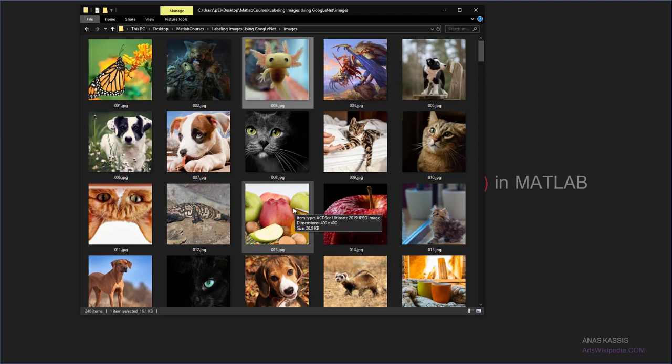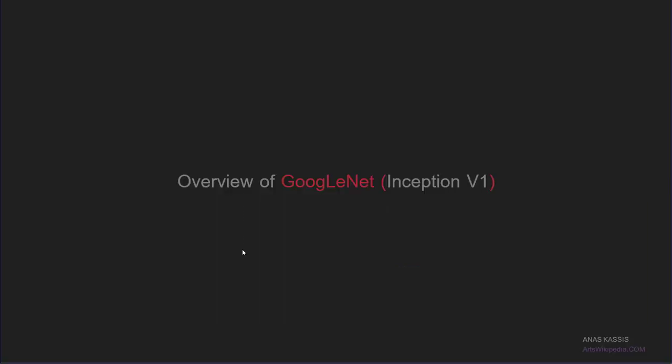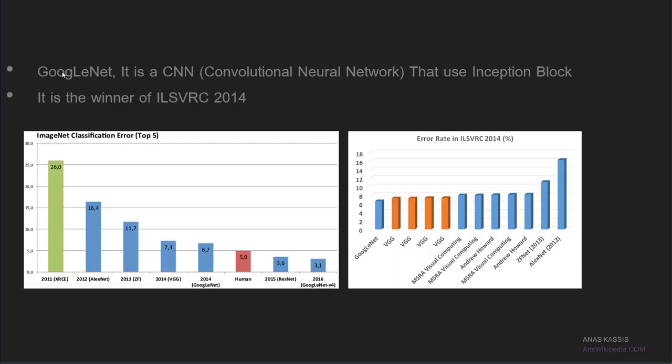But before we start coding, let me give you an overview of what GoogLeNet or Inception version 1 is. GoogLeNet is a convolutional neural network used for computer vision or image recognition. This network uses the Inception block. I will show you later what the Inception block looks like. GoogLeNet is the winner of the ImageNet Challenge 2014. This stands for ImageNet Large Scale Visual Recognition Challenge.